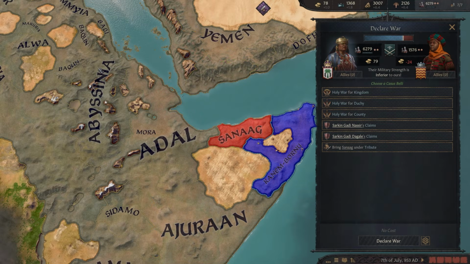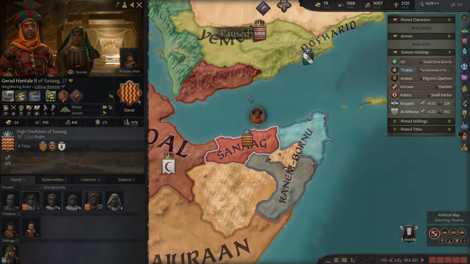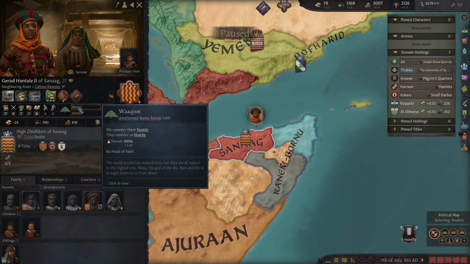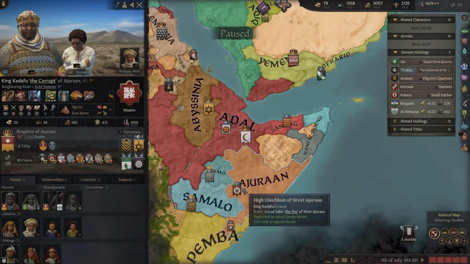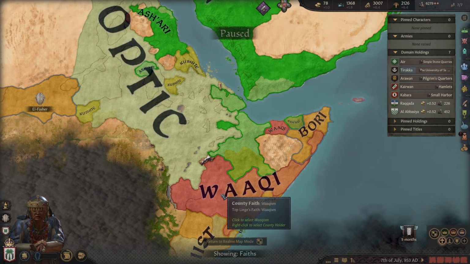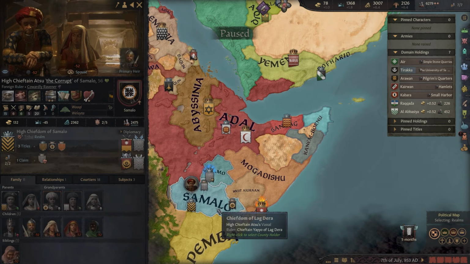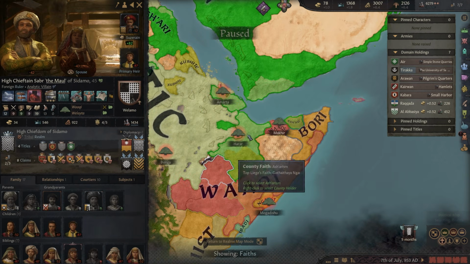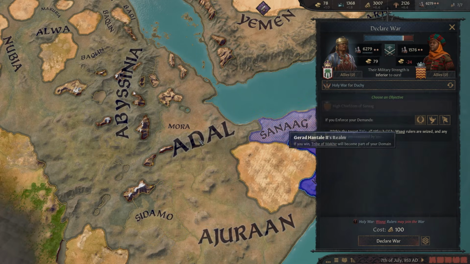Right. Sanag, do you have any allies? No. What religion are you? You're that religion. Okay, there's one other person of your religion nearby, except that they're a sub-person of this one. Yeah, so you could join. You could join, and you could join. I think we're still stronger, and I don't think they'll join in the first place. So let's do a holy war for duchy.